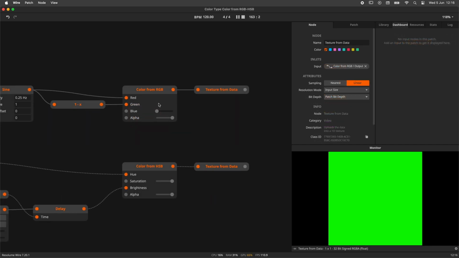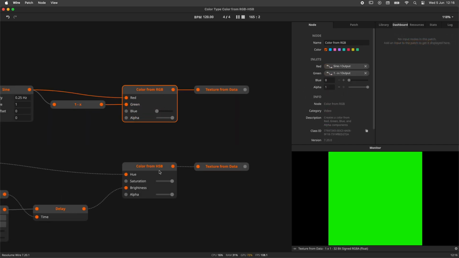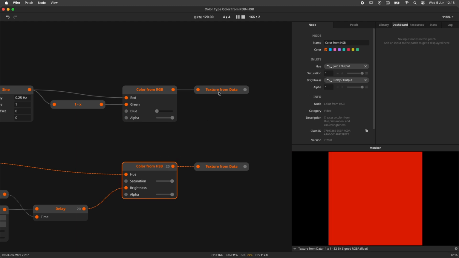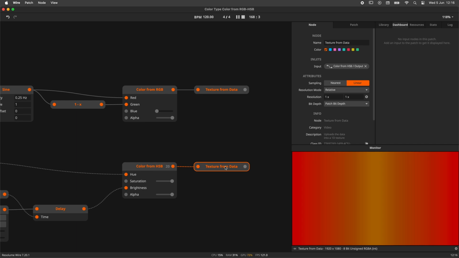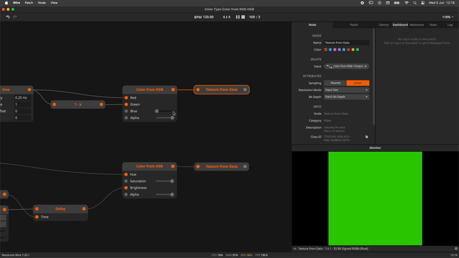Time for some new nodes. The color from RGB and the color from HSB nodes are new to the 7.20 update, and can be used as an alternative to the color and color in nodes. The big advantage these nodes have is that the color channels can be modulated by external sources, like oscillators or envelopes.